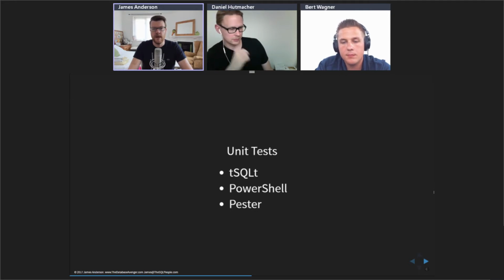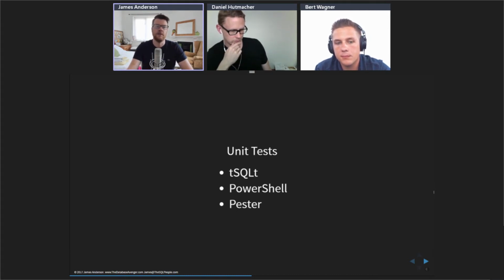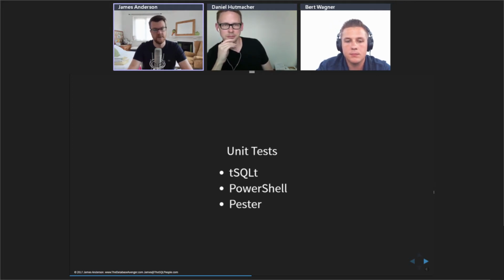That leads me on to Pester. Now, Pester is a unit testing framework for PowerShell. So we can use Pester to not only write tests for our PowerShell scripts, but because it is PowerShell, we can write tests for other stuff. So I could have a small PowerShell script that checks that a server is responding to a ping, and my Pester test will pass if it is and fail if it isn't. I can check if files exist. I can check if certain applications are running.